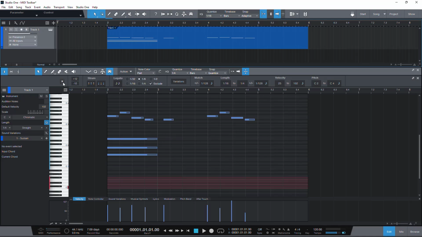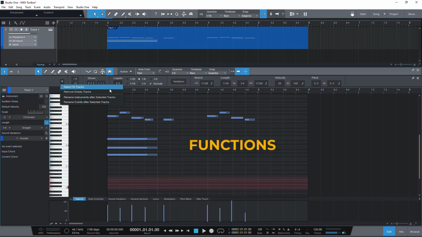But starting here with the menu, I have some functions that I've exposed for myself because I use them a lot. Select all tracks, remove empty tracks, rename instruments after selected tracks, and rename events after selected tracks. So those come in pretty handy, and I use them a lot, so I wanted to have those on my functions menu, and I may add some other things later.